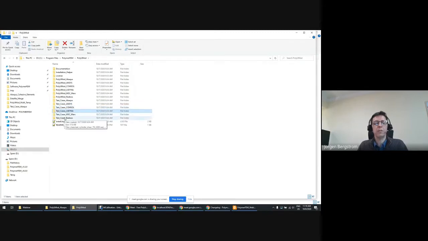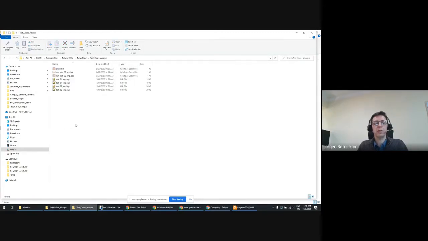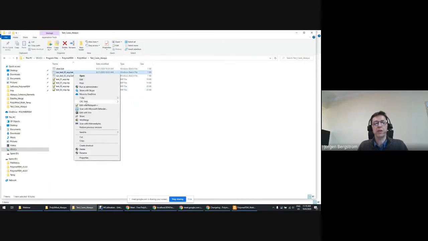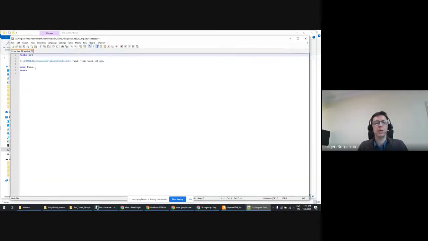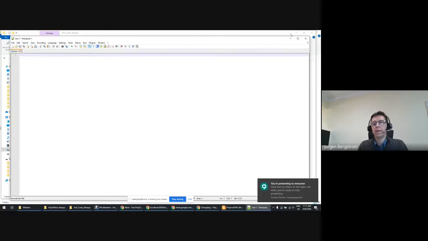So under Abaqus, if you're interested in Abaqus, these are the test cases that you can run to see if it's been installed properly. And there is a BAT file here that we provide that basically runs it for you. So here's the command Abaqus. This one uses hotfix 5, and it runs a very simple test case that you can try.